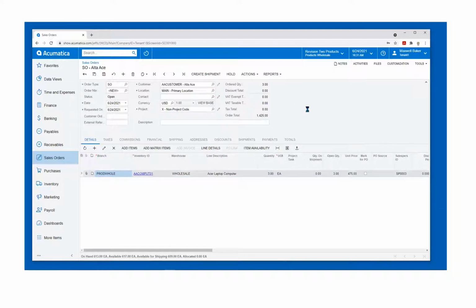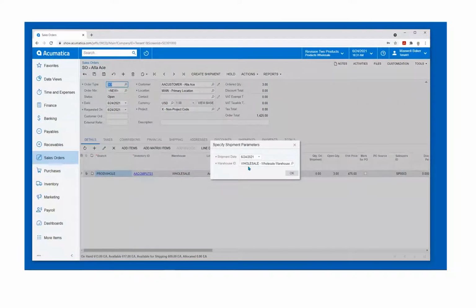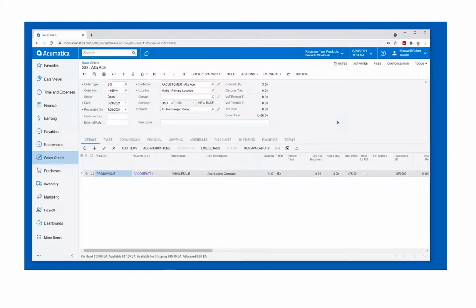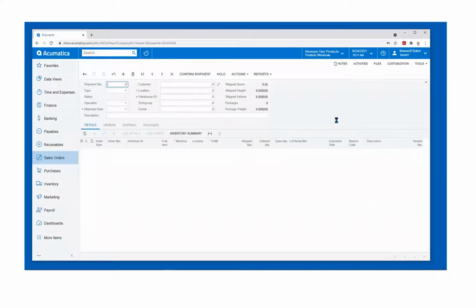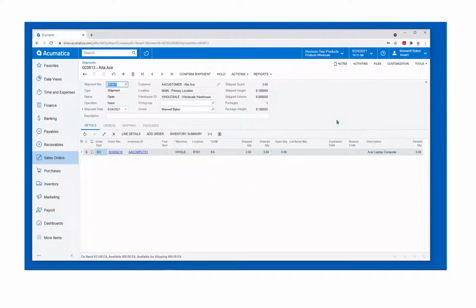and come back to my create shipment. I only want to create the shipment for this one warehouse right now. I could have done 2 shipments, but for this demo, I only want to do 1. So there's my 3 units of the laptop, given the instructions to the warehouse.